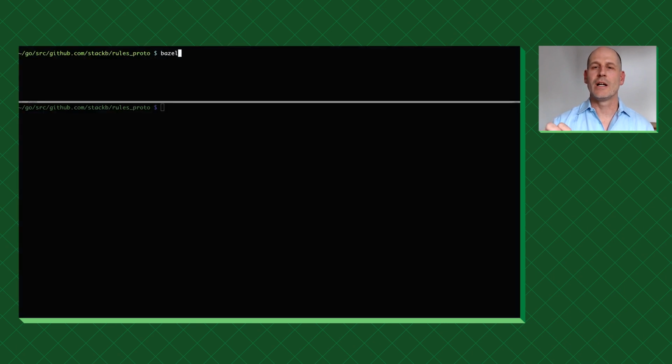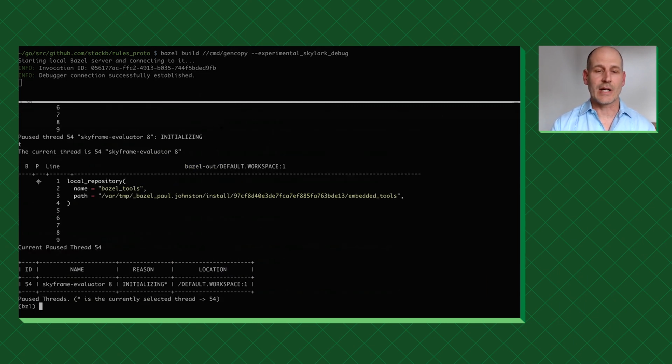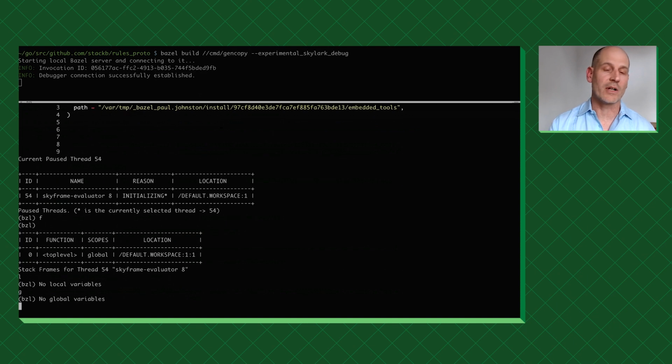Here we're running the server. It's now waiting to connect. Bazel debug, now it's connected. It's paused at line 1 of this thing called default workspace. We'll look at what that is in just a second. We can use commands like T for listing threads, F for listing stack frames, L for local variables, G for global variables, of which there aren't any right now. We'll look at those in a minute.